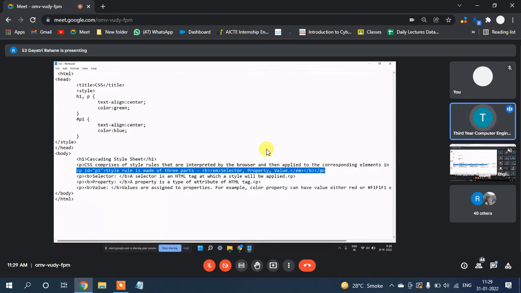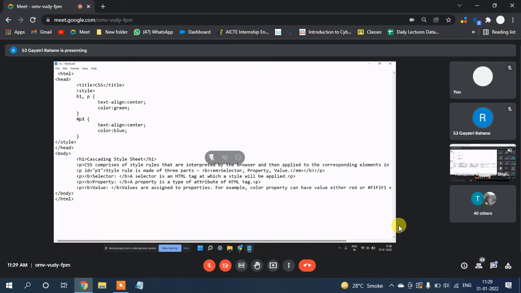Yes, ID is equal to P1, and we mention in a style that is hash P1, right? So you mentioned two paragraphs, P and P1. Okay, H1 comma P and hash P1. Okay, show me the execution again.